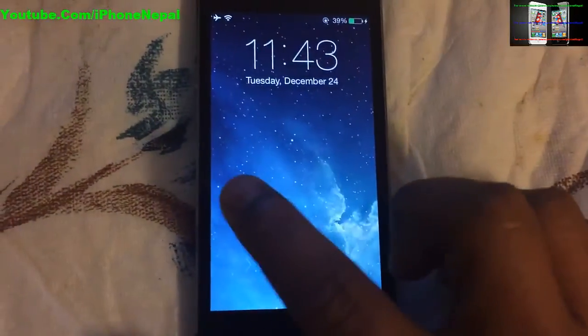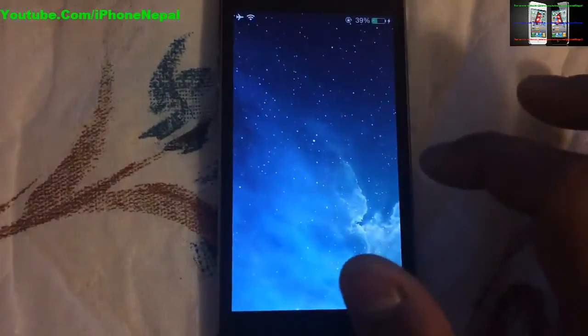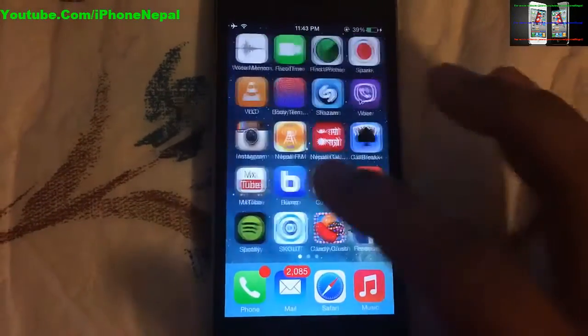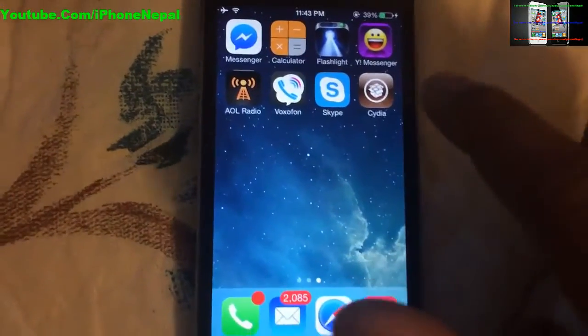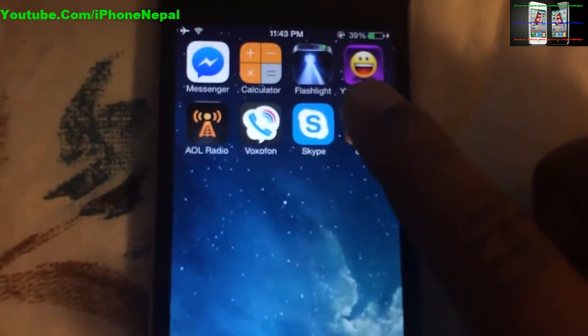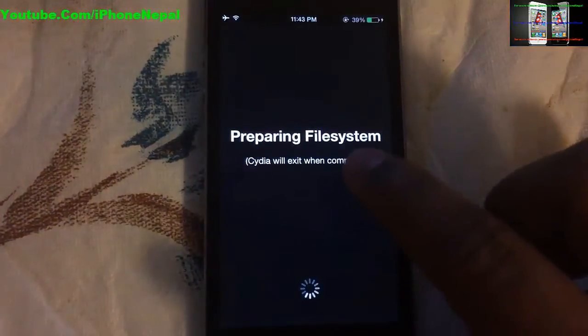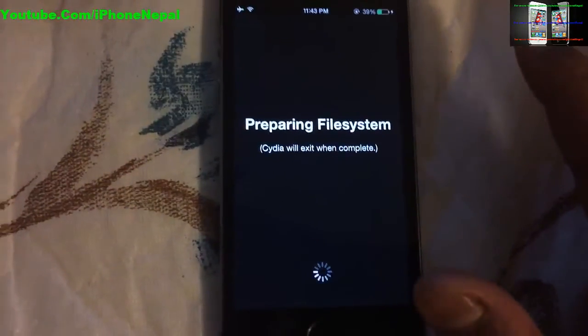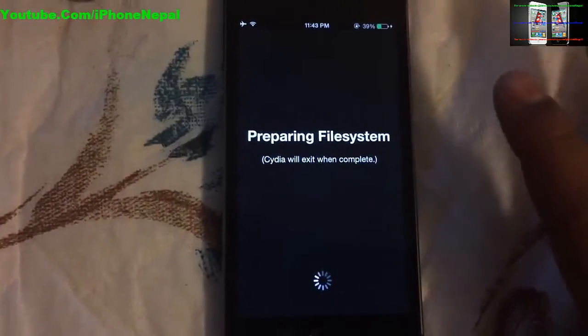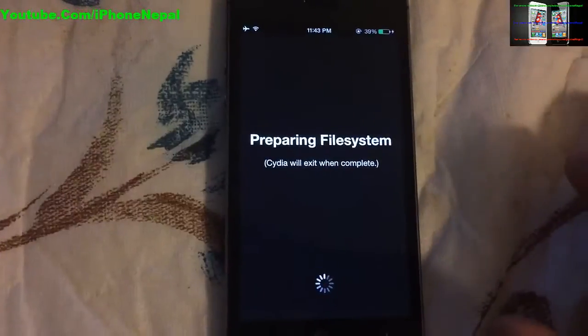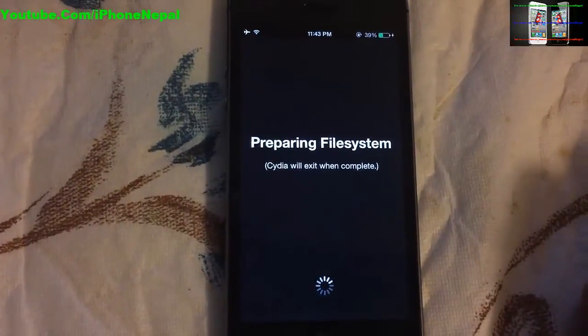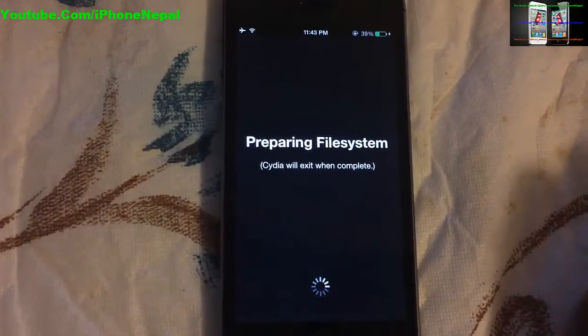I'm back at the menu screen guys. I'm just going to unlock, and you're going to see the CDR right here. This is how it does the file system preparation. Don't close it guys, just let it load. Once it's completely done, it's going to exit the CDR.